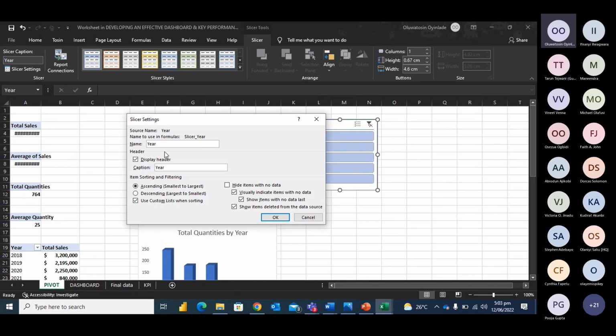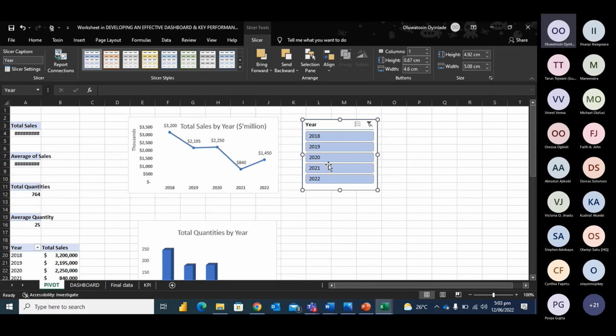So we have the name. The display header is the year, which is the name. This is what it was set to by default. Show smallest to largest. We can change it to largest to smallest, or custom. If you want it to hide items with no data, you can easily do that by clicking this box. But no, let's just leave it this way. And the major focus is this report connection, which is where you are going to link this slicer to all of the pivots that you have created.